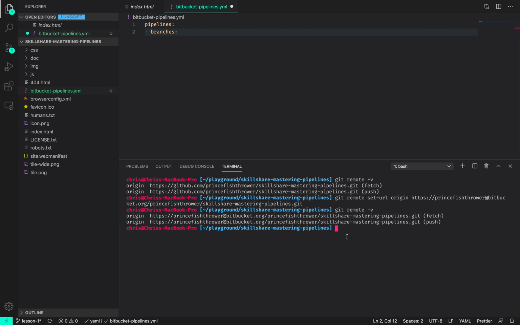So if some of you dug into the repository, you may have noticed that I already named the initial branch that we cloned lesson one. And you can verify that by running git branch -v. And you can see we're on lesson one. So in our pipeline file, we want to note that with lesson one.